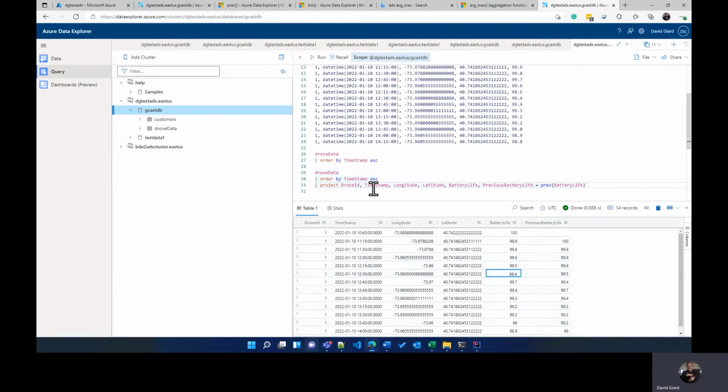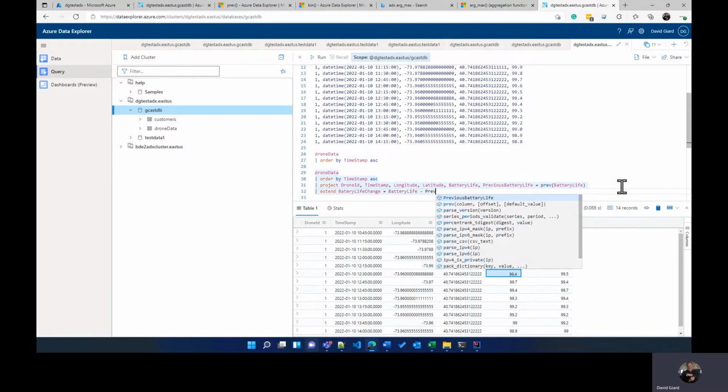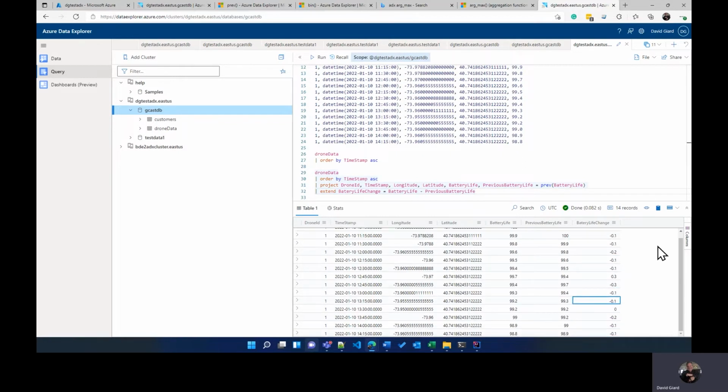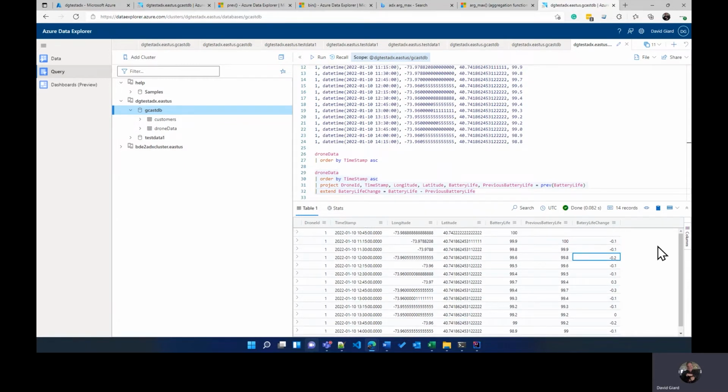Now, how is that useful? Well, maybe I want to take that value and extend. So I'll add an extra function here, and I'll say battery life change equals battery life minus previous battery life. That's when it becomes interesting. Now we see it's going down -0.1, -0.2, -0.1, and we see really how often. It didn't change at all here. It changed 0.2 here. And this is useful information. Are there certain times when it's draining more, maybe traveled further, traveled faster?